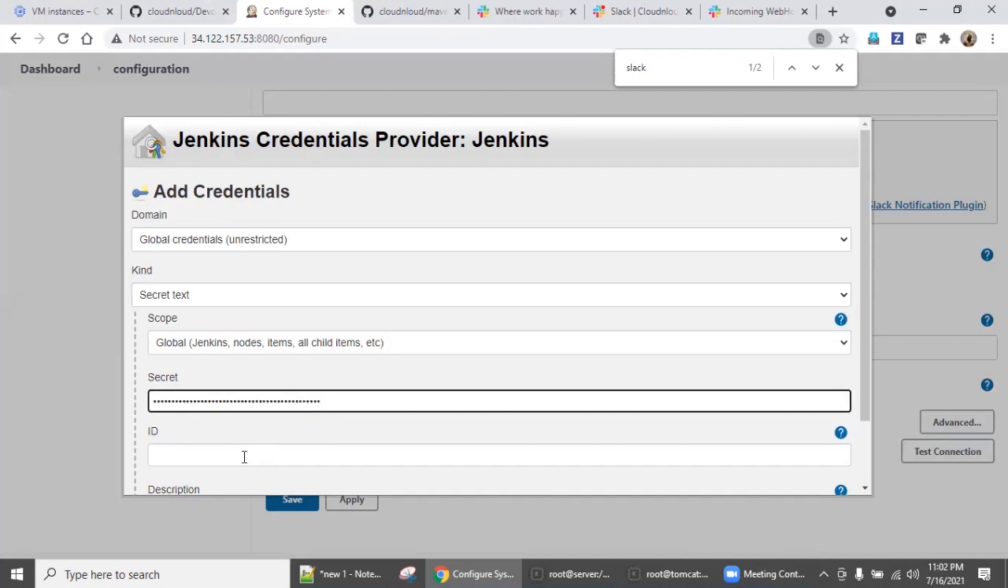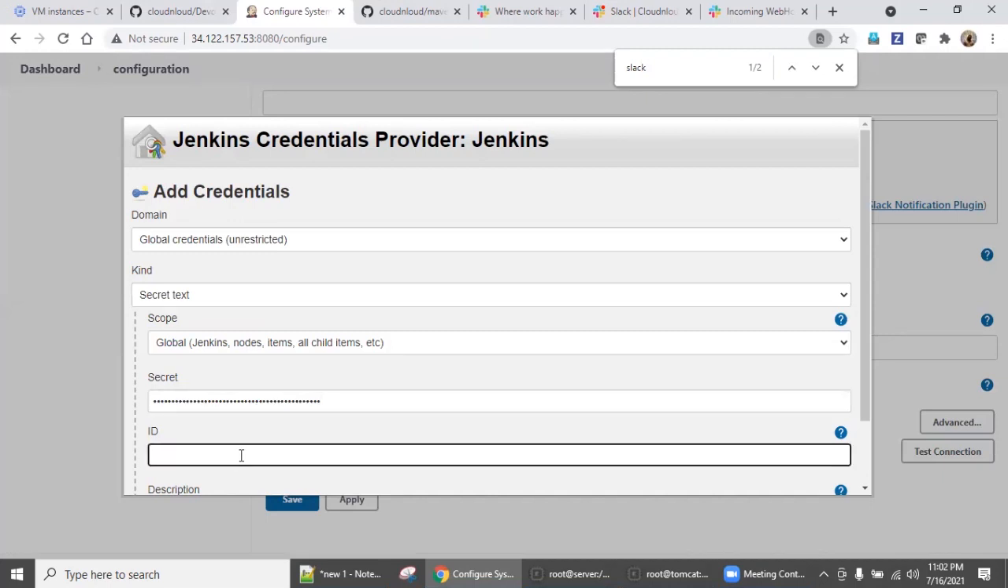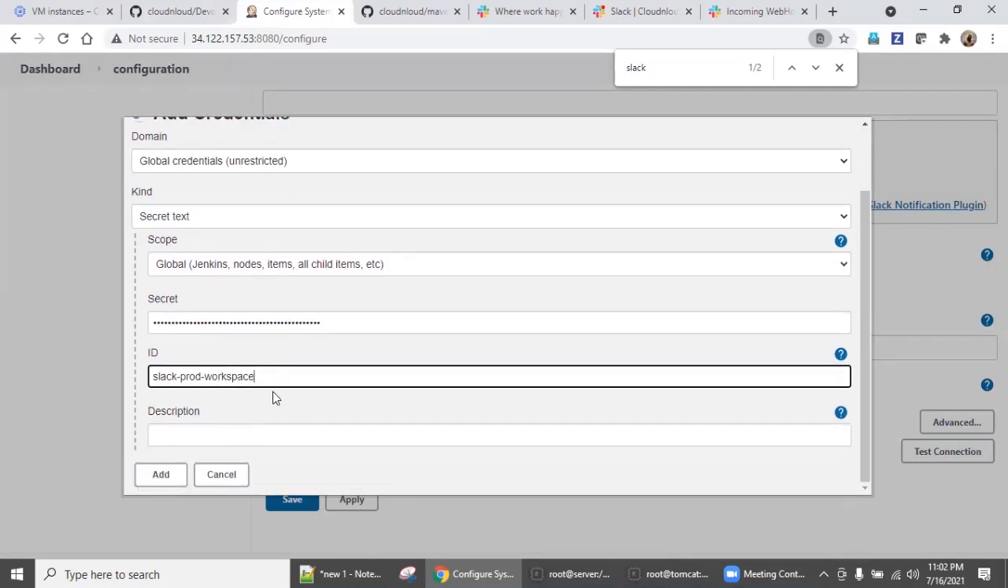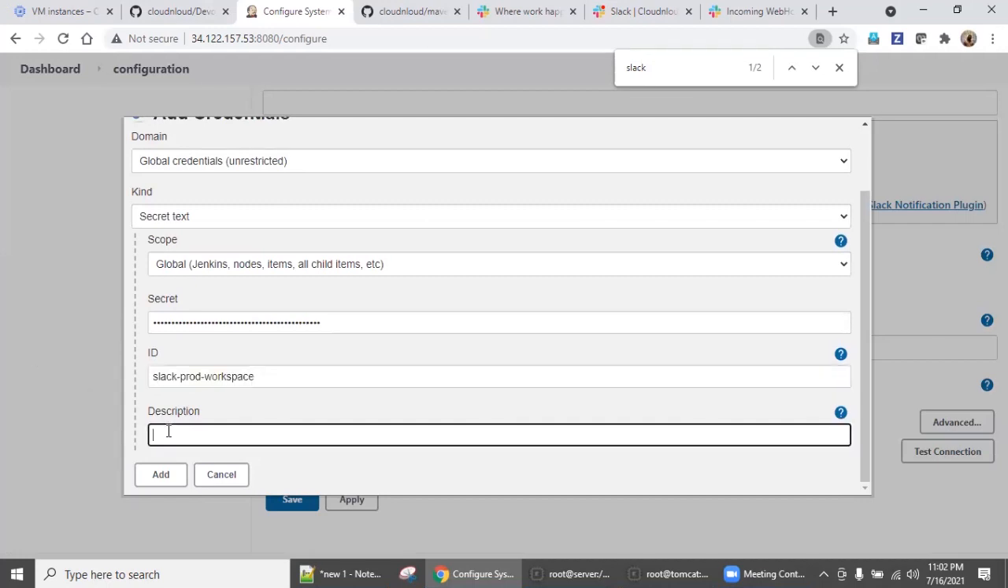If you have multiple Slack channels, multiple Slack workspaces for each environment, it's better you name it, for example, Slack production workspace, like this. If you give a proper naming convention, you can handle multiple Slack workspaces for each environment.